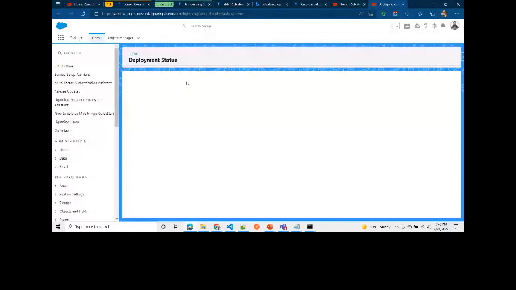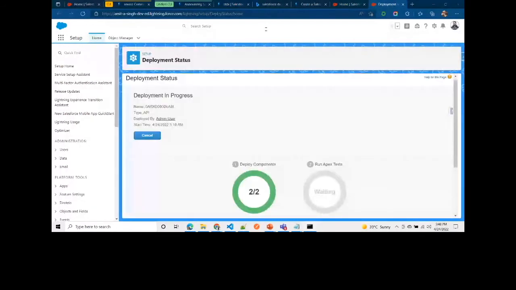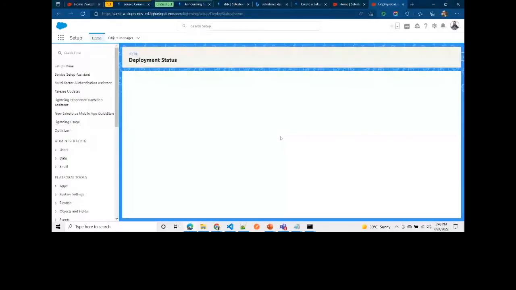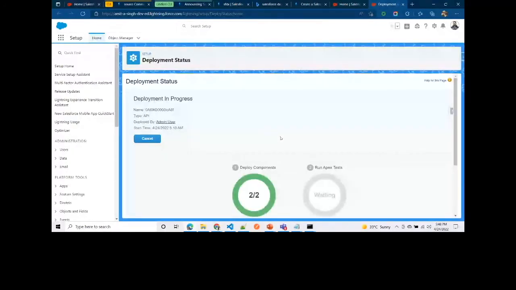So this is still in waiting, right? The deployment is going on. Even if you go to your command, it says that the deployment is in progress. Okay, so we will wait for these deployments. This is still happening, and we'll go to the next command.